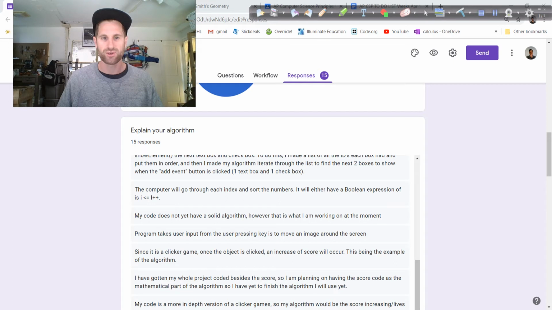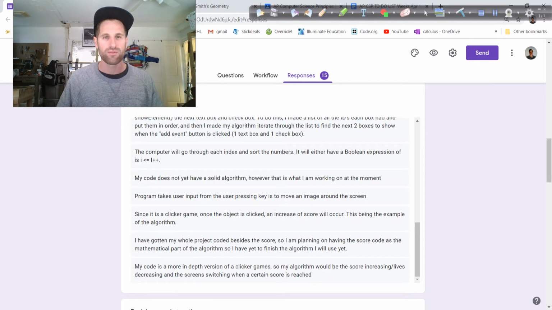The computer will go through each index and sort the numbers. It will have a Boolean expression. Okay, Boolean expressions are good because they do include that mathematical operator. But that's not the only thing you need. You have to make sure it's within your function. My code does not yet have a solid one.